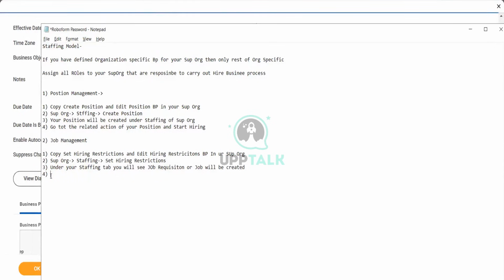In position management, the position will be created. But here, what you will do is go to the related action of your supervisory organization, and then again from there, you will go to hire and then hire the employee. So in this case, you won't go to the related action of your job as in job management, but you will go to the related action of your supervisory organization, click on hire, and hire the employee. So this is the difference between position management and job management.